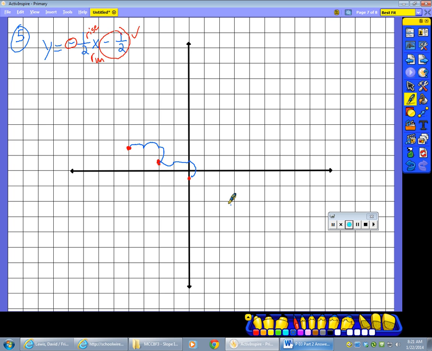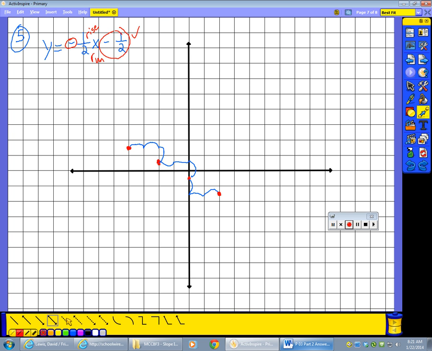Let's kind of come down this way, okay? So I'm going to go down 1. Now I'm going to run over 2. 1, 2, right there. I'm going to put a point there. And now let's connect these so you can get an idea of what it's going to look like.